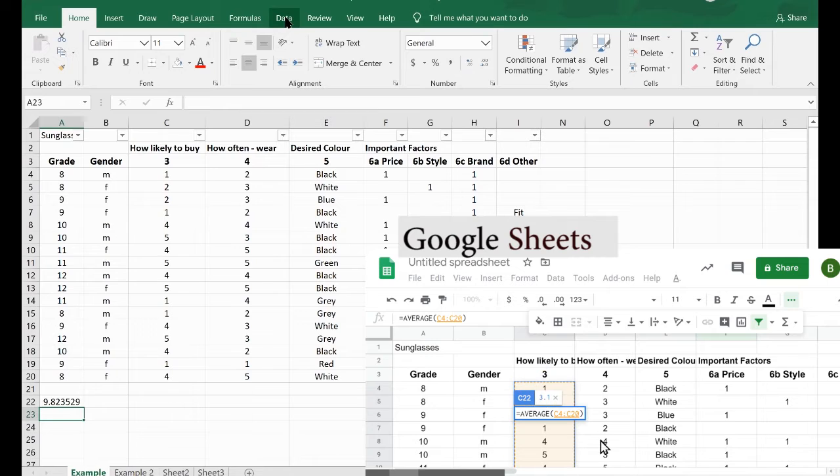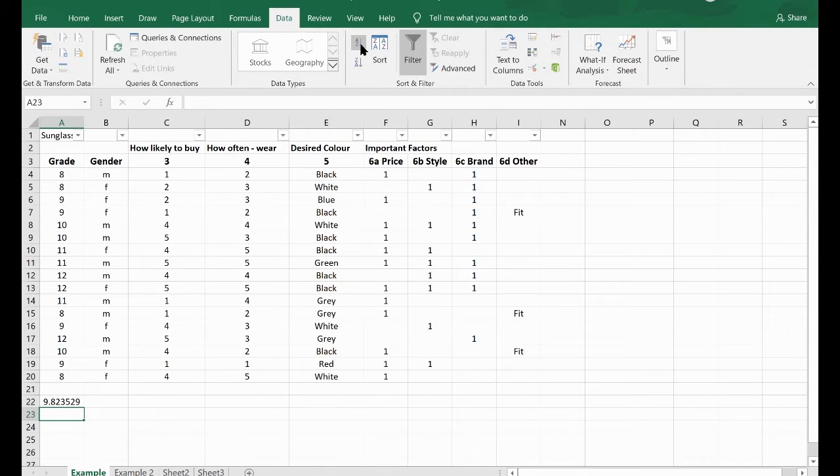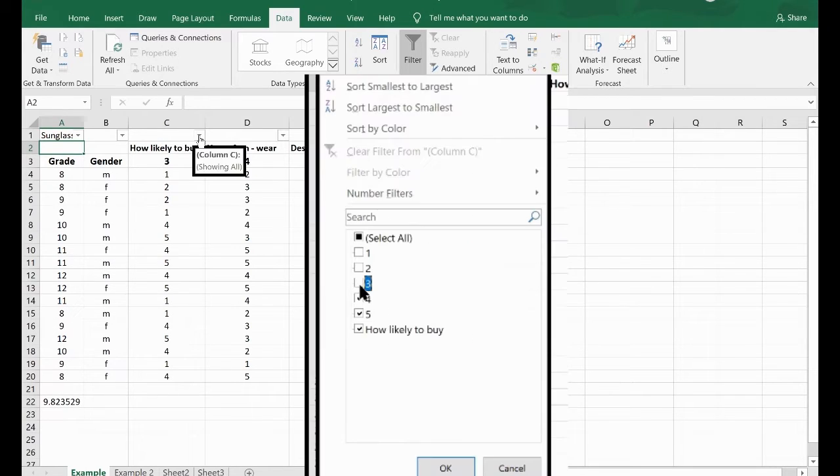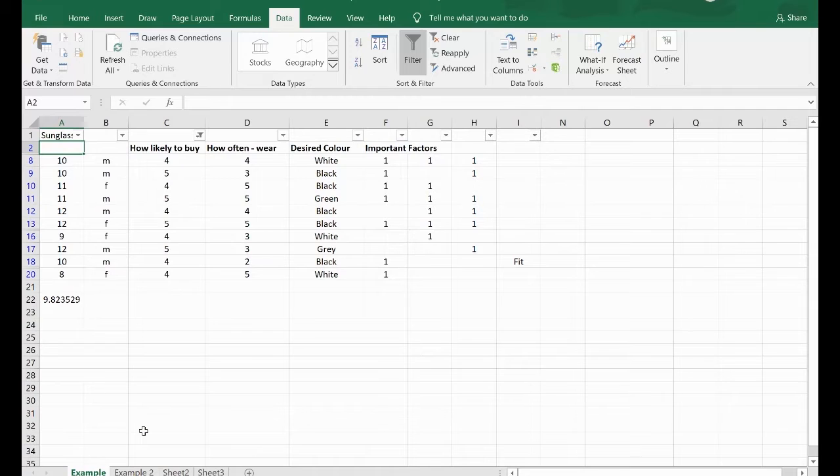Now, how can we use this? We are going to use something called filter. Go up into the top, look for data in the menu. Click on it. When you click on it, you should see little arrows on the top of each column. So let's start with question number 3. How likely are people to buy sunglasses? If I click on this, I can look at different groups. I want to know the most likely customers.